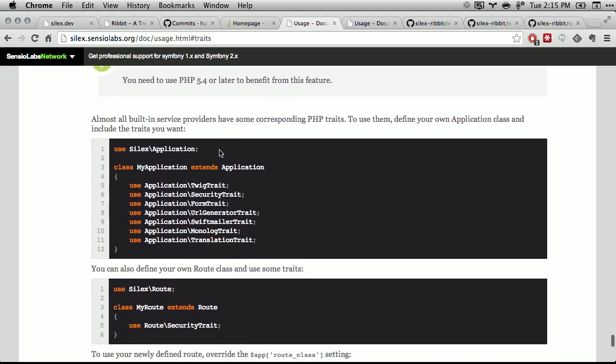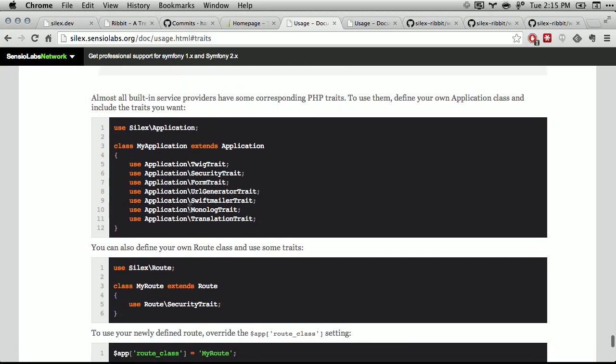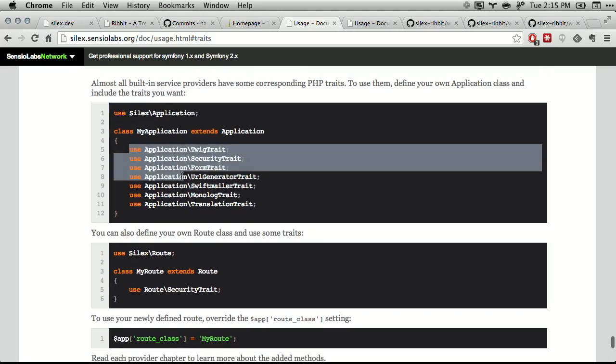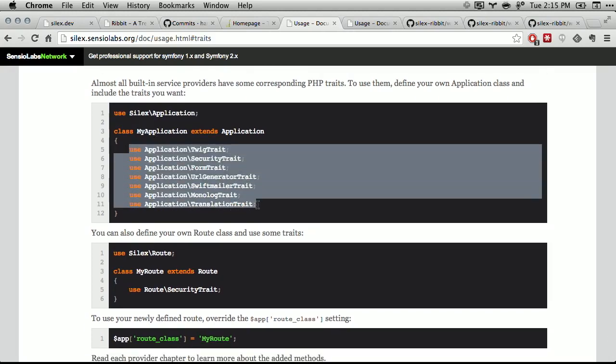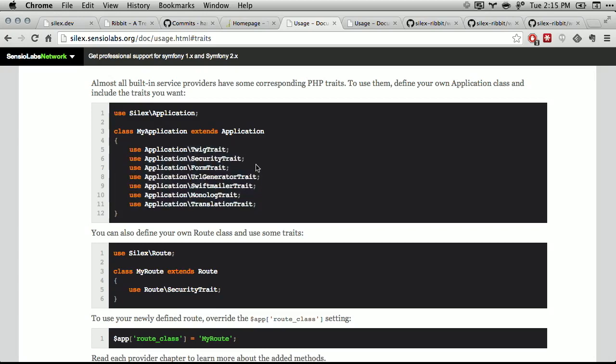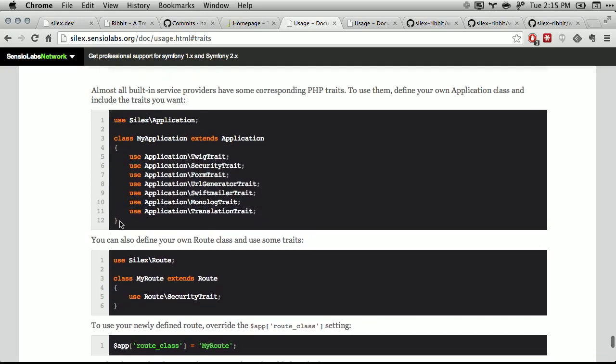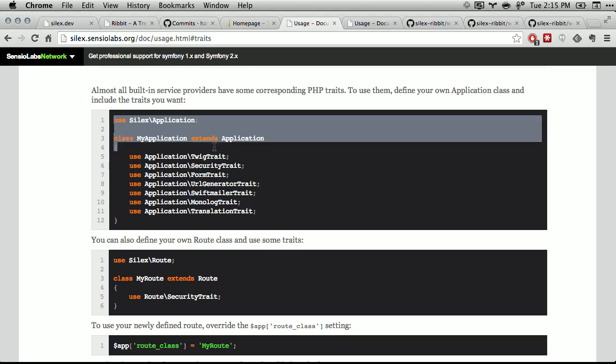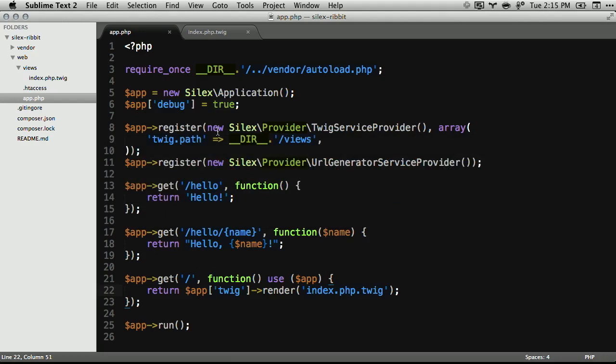Here you're going to see what we're doing is adding in these special traits by extending the application class. So we start with use Silex application, which is saying when we call application, we actually mean application within the Silex namespace. And then we're going to create a new class and then add these traits that are based in the application class itself. So let's do that now, and then I'll explain what it's going to do to help us out a little bit. So I'm just going to start by grabbing these first few lines and heading back over to our code.